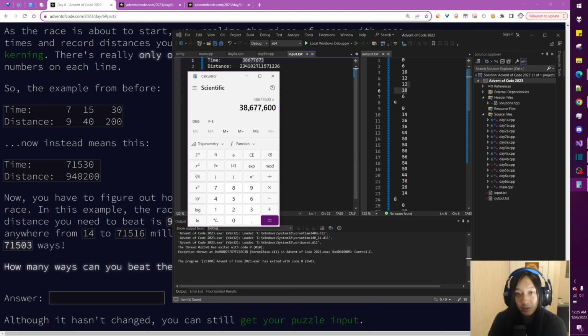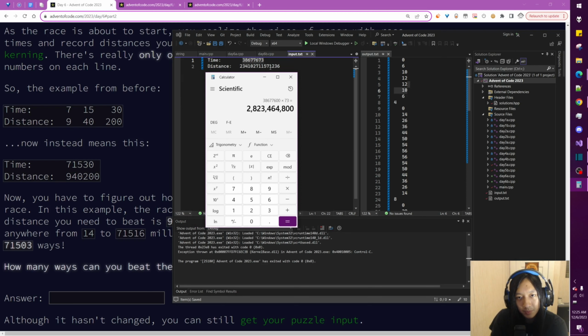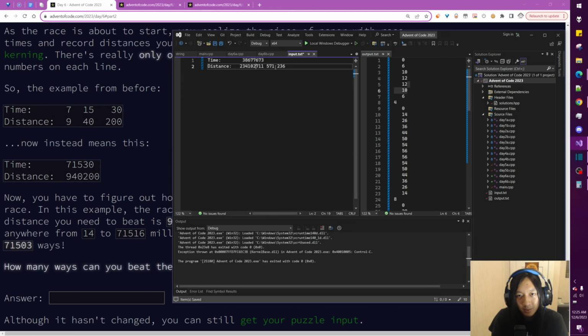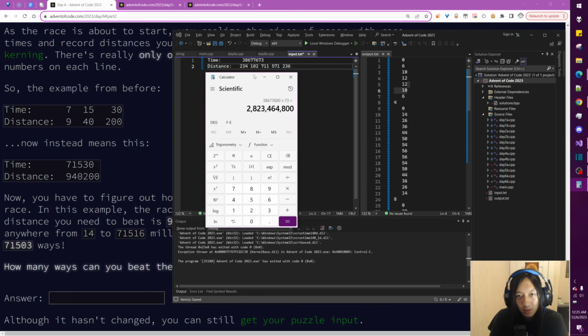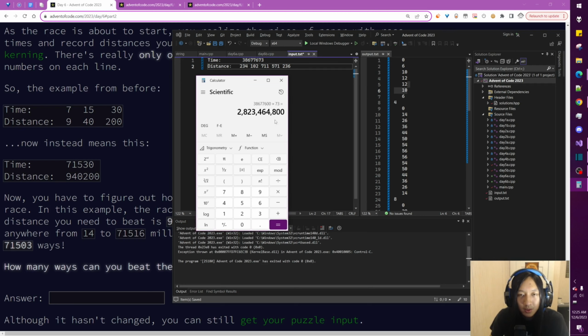Let's say that for 73. Right, and that's only 2 billion. This thing is not 2 billion, it's much bigger. 100,000 million billion trillion. Okay.